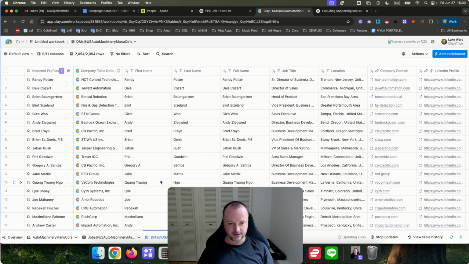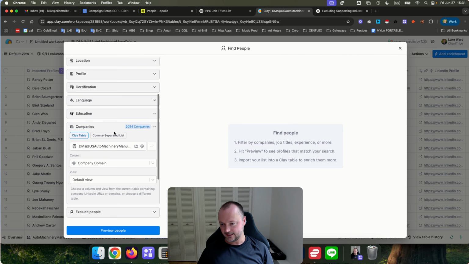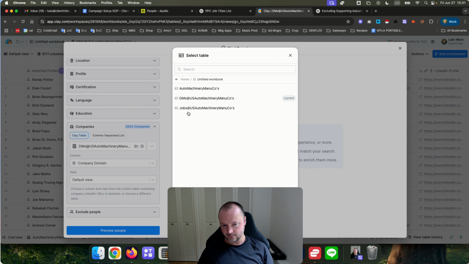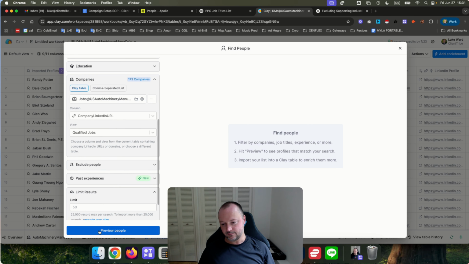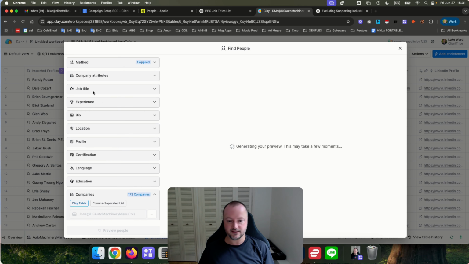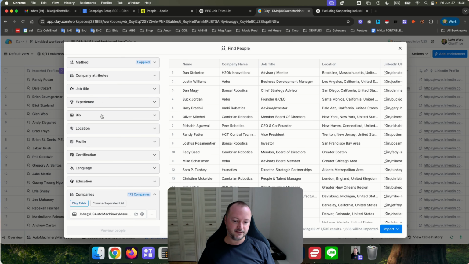Okay, so we're going to click on the little plus icon here. Companies, we need to search in the jobs table for decision makers. And this time, company LinkedIn URL is available. So this now gives us more power to find accurately the right companies without any companies that might have the wrong domain like google.com or Linktree or even LinkedIn. And we're searching a filtered view of qualified jobs. And so now when we preview people, as long as we put in a bunch of search criteria, we can have much more accuracy over the results.